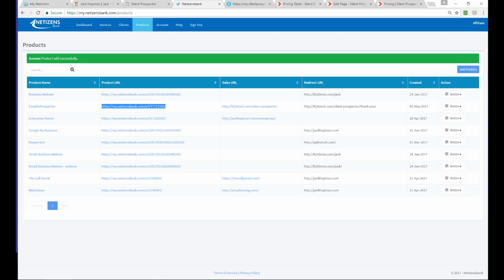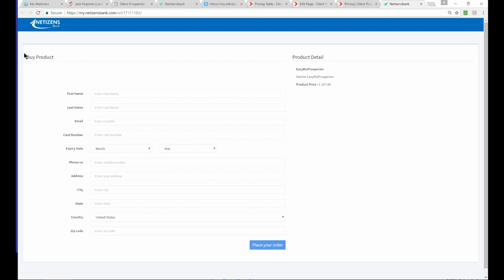If you upload the logo, where does it show? Here on the top. So if you upload the logo and go to the checkout page, you see a buy product. Here the logo will show. Change the fields on the Netson Bank, and you will see. Okay. Just upload it. Nothing can go wrong.